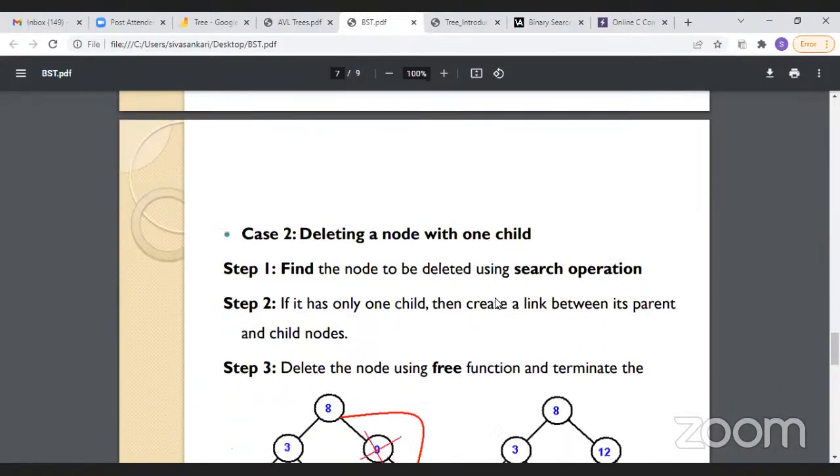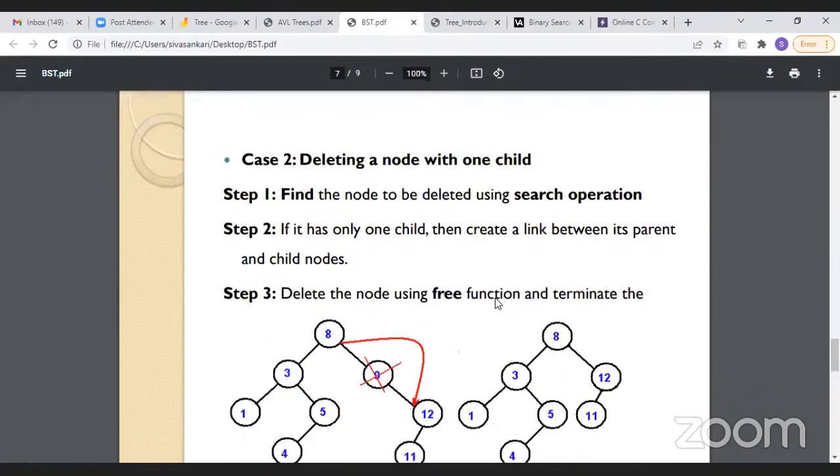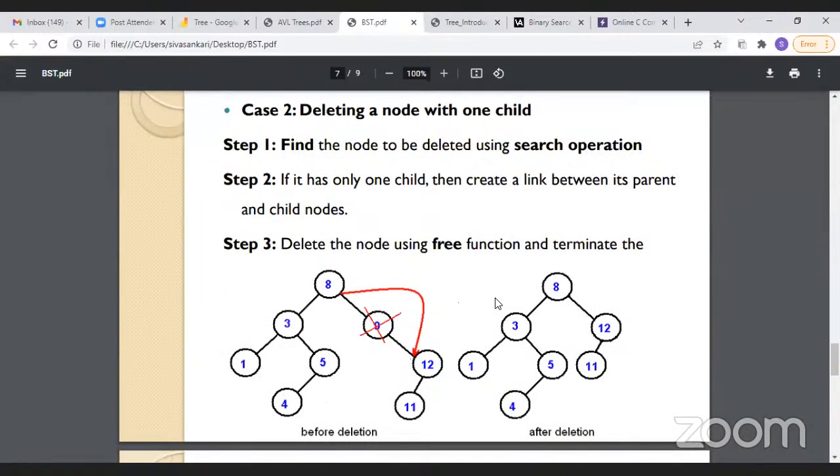Suppose the node to be deleted has a single child. Here, let us say we want to delete node number 9. After searching for 9, we can check whether it has one child or two children. So it is a one child scenario, and automatically we can create a link between this node's parent and the child.